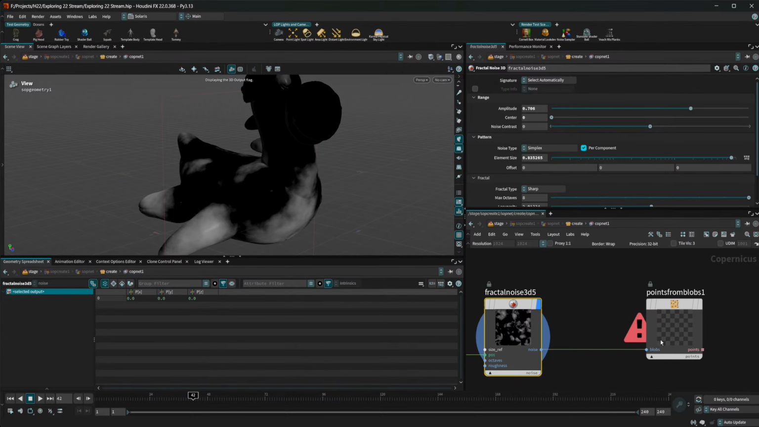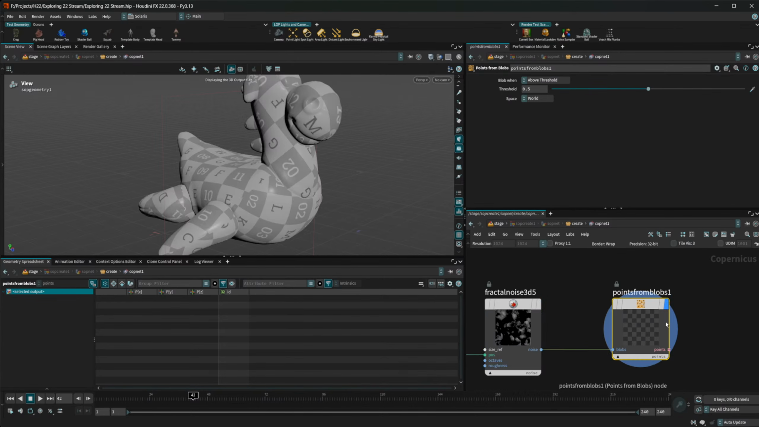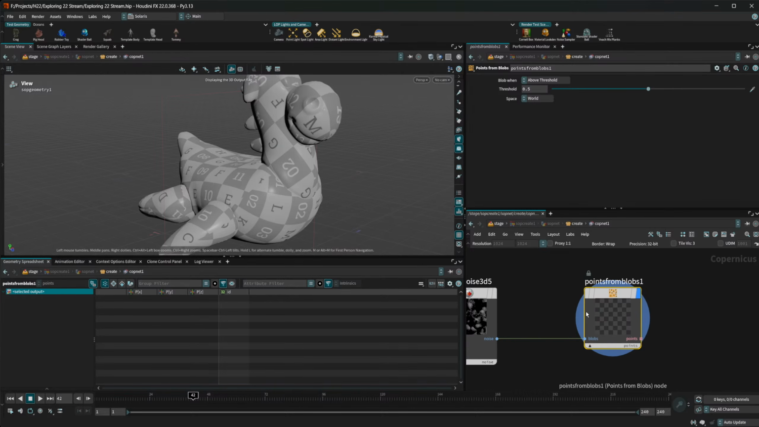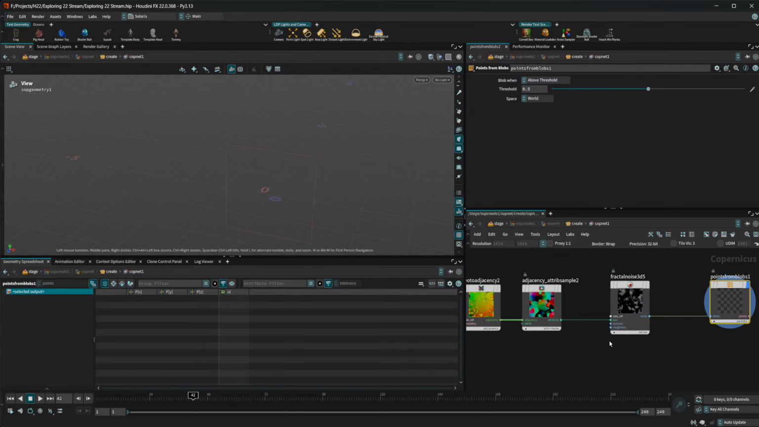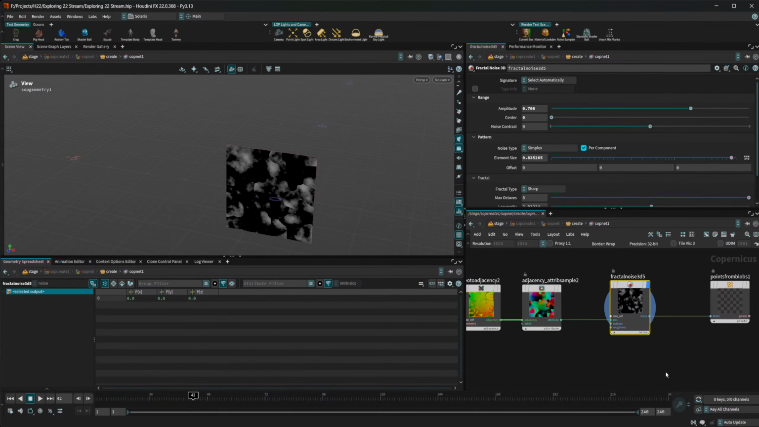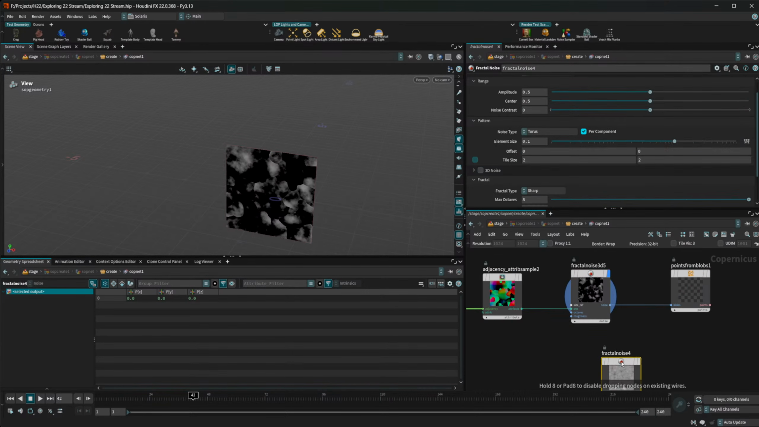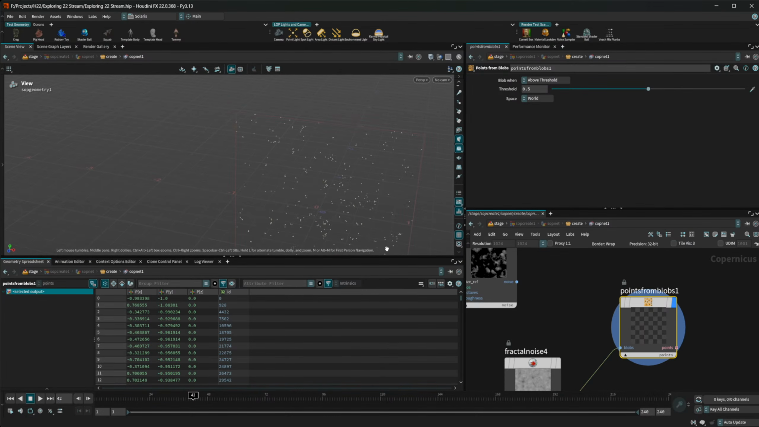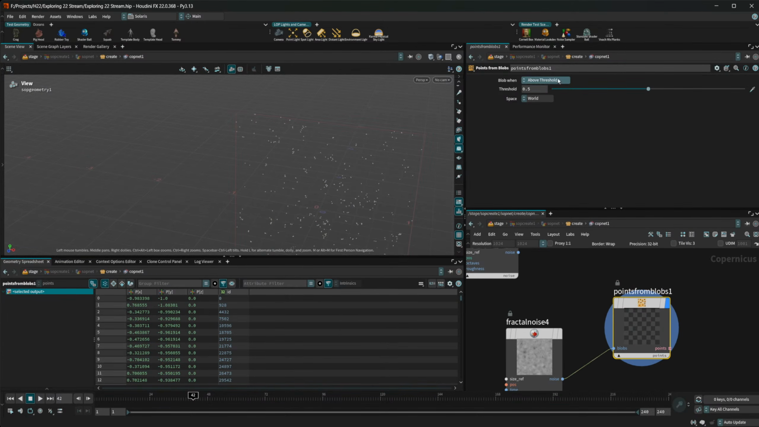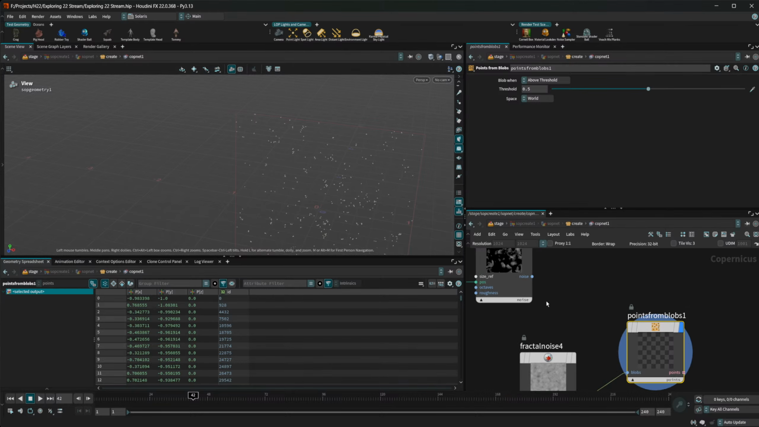All right, so we can then wire this into points from blobs and turn off. Oh no. Maybe this isn't gonna work how I thought it would. So with just a regular fractal noise, we get the points on here. That's weird. Huh. I'm surprised this doesn't work in 3D.